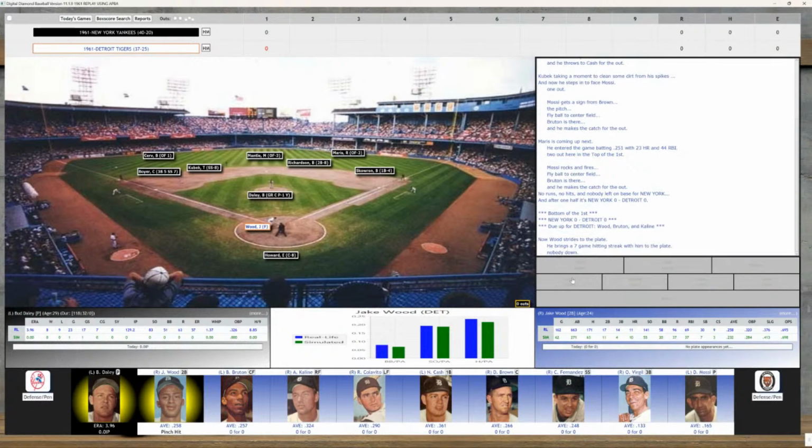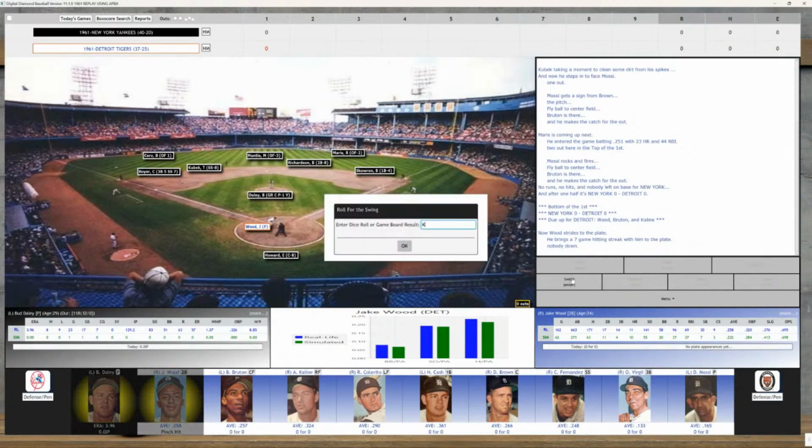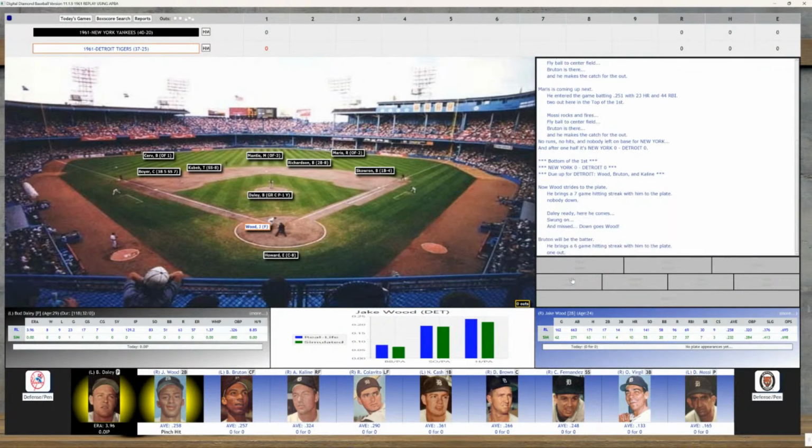We got Wood, Bruton, and Kaline up now. Here's the pitch to Wood. And that ball is swung on and missed. Strike three. How about that for your Yankee debut? Striking out the first batter.